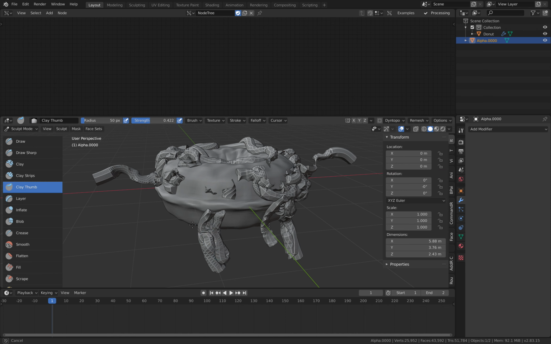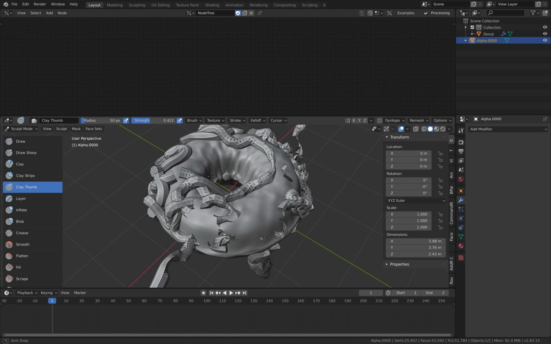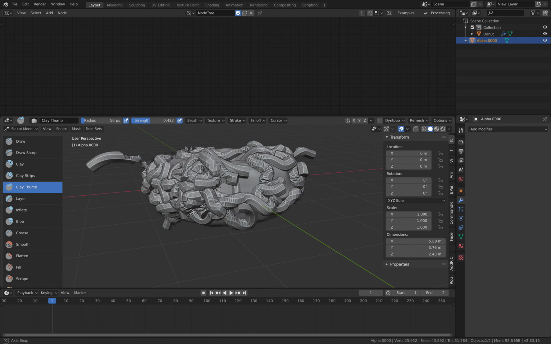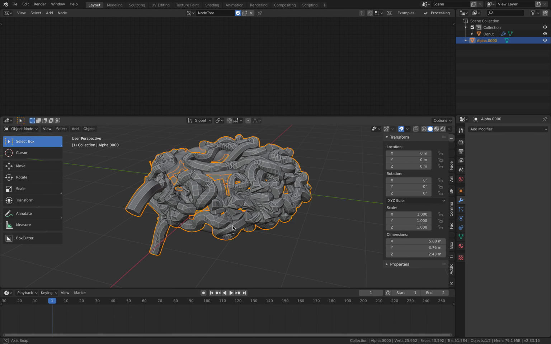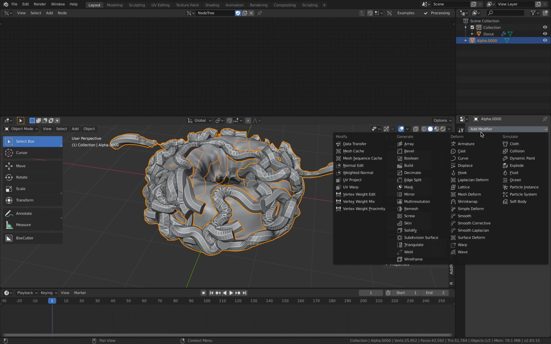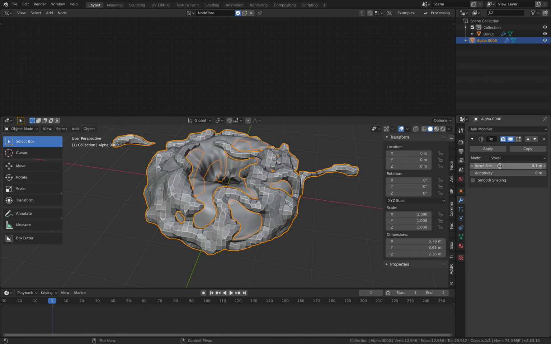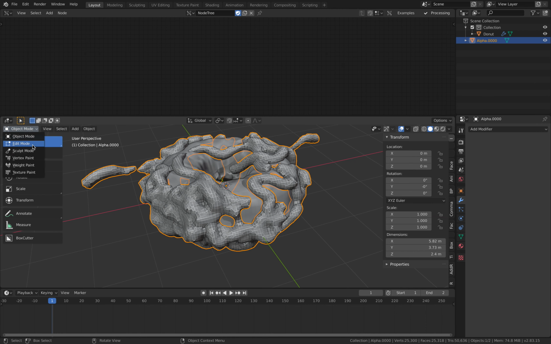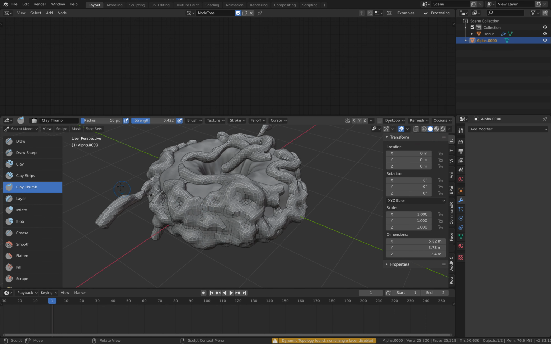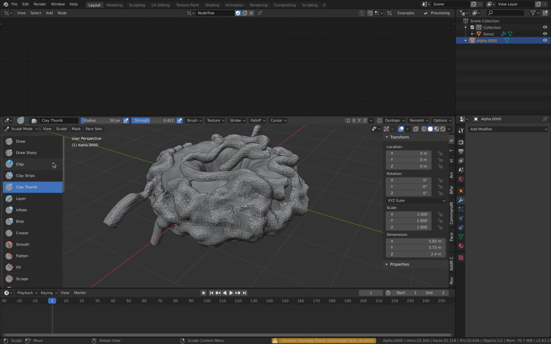Oh, Clay Strips is the one that I want to use. Supposedly, I made a mistake. I'm supposed to use the remesh modifier and then hit apply. And I go to sculpt mode and start sculpting.